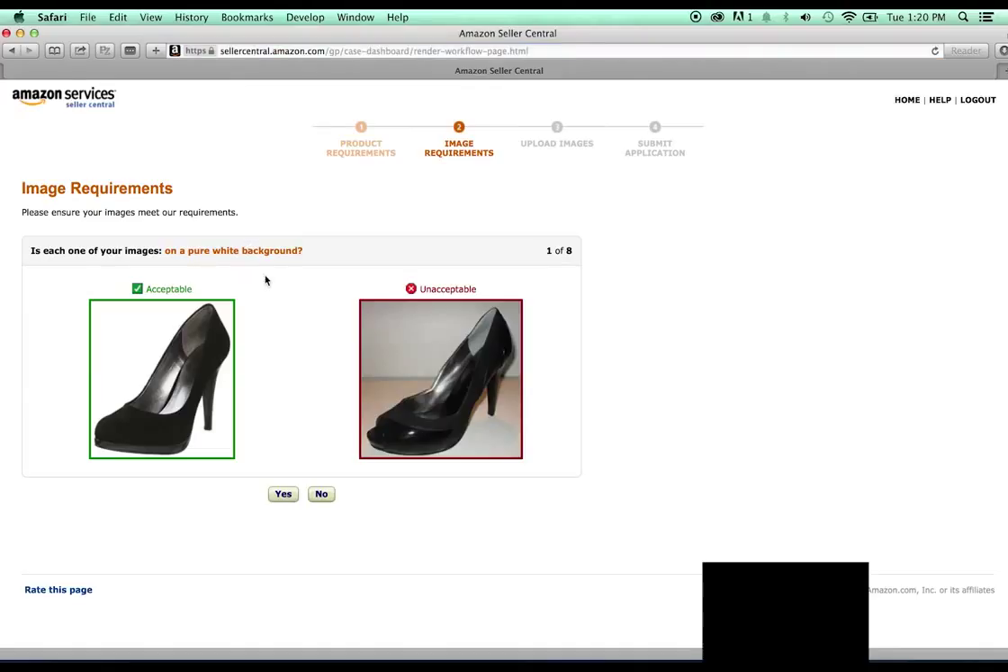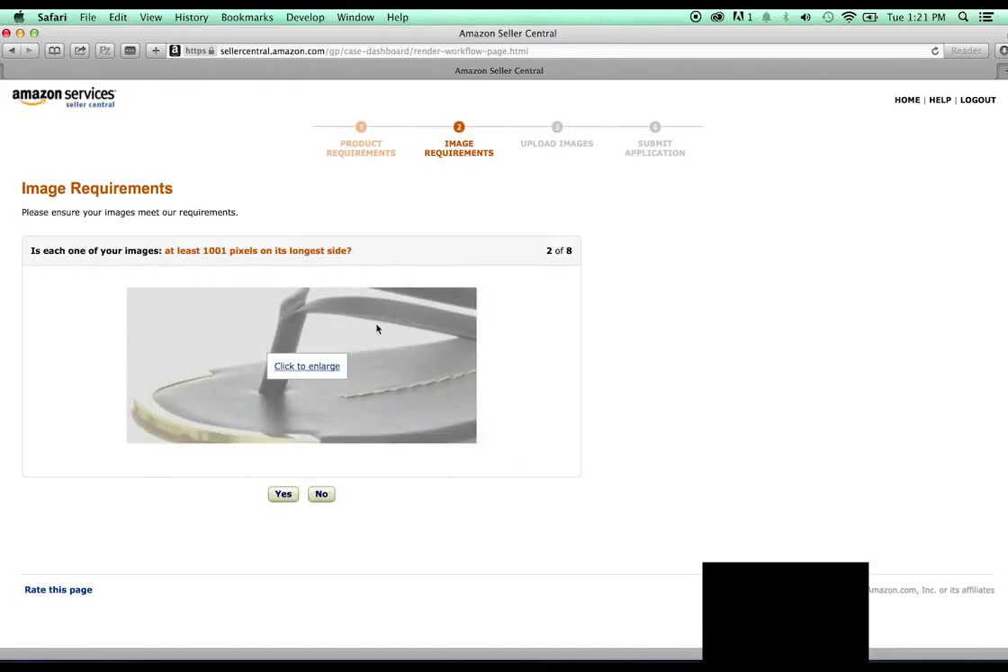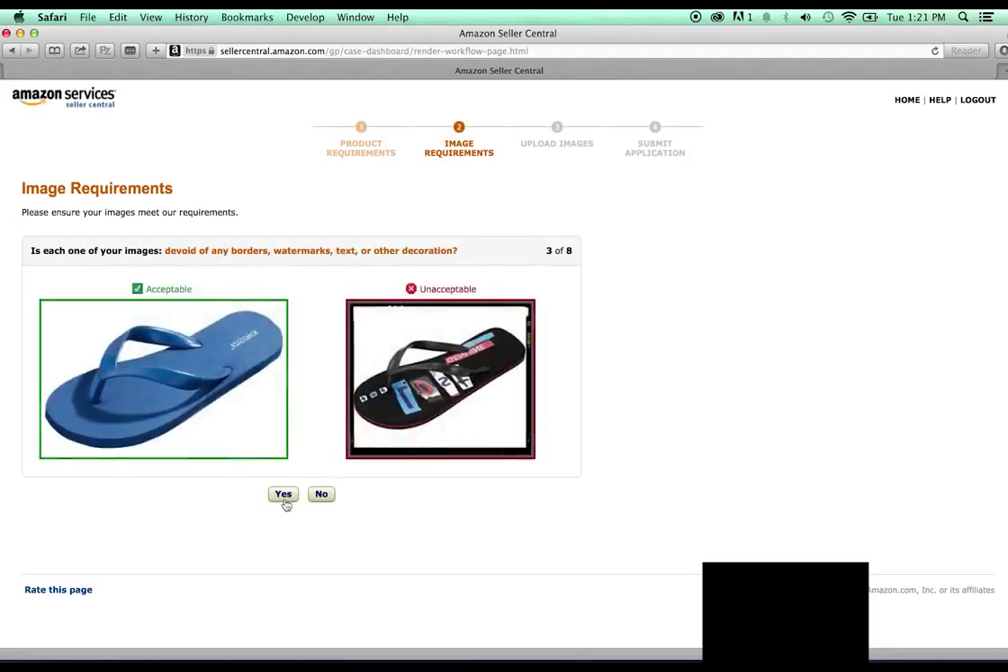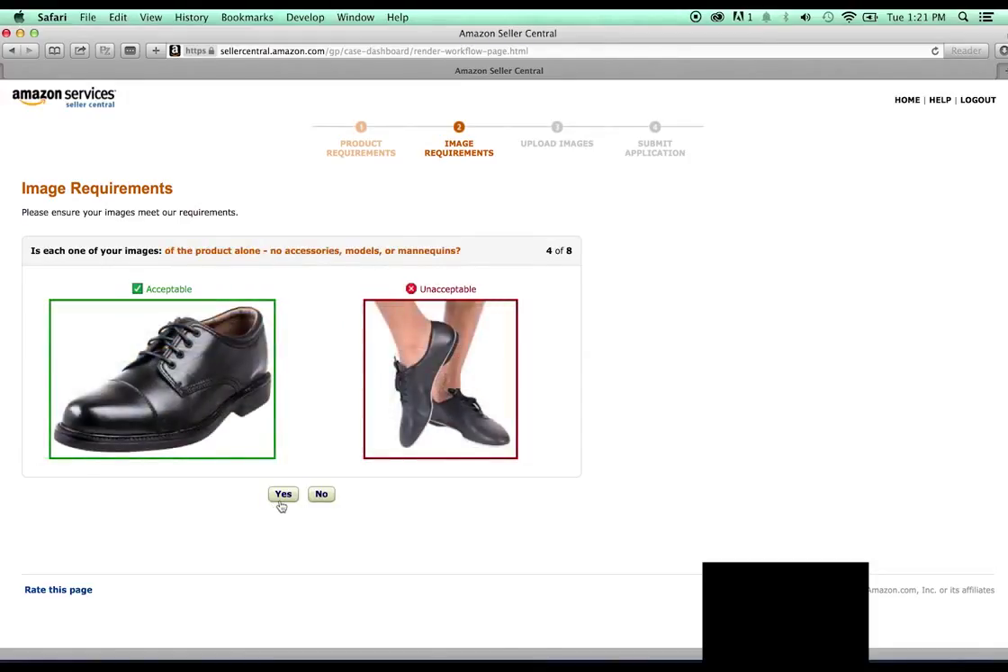See each one of your images on a pure white background. Click yes. You don't want any other colors or shadows. It's at least 1001 pixels on its longest side. By having it be over 1,000 pixels, you'll have the zoom in ability. Do not have any borders. Do not use models or mannequins.